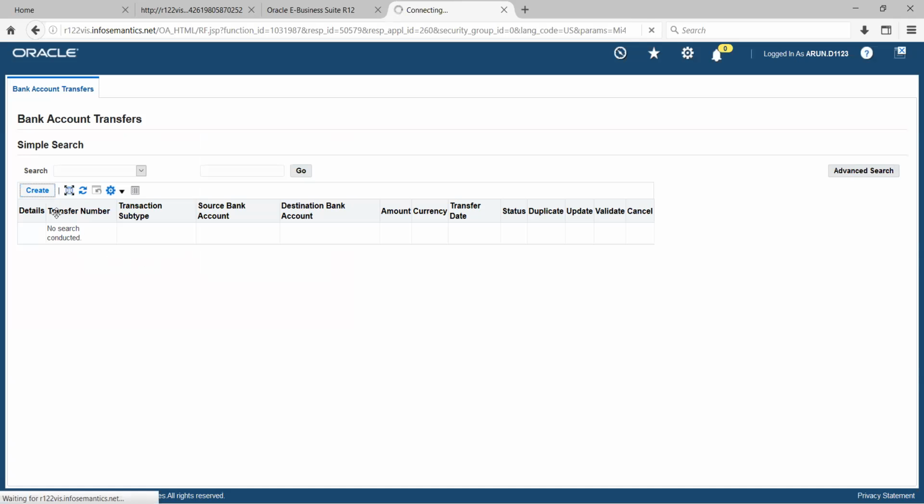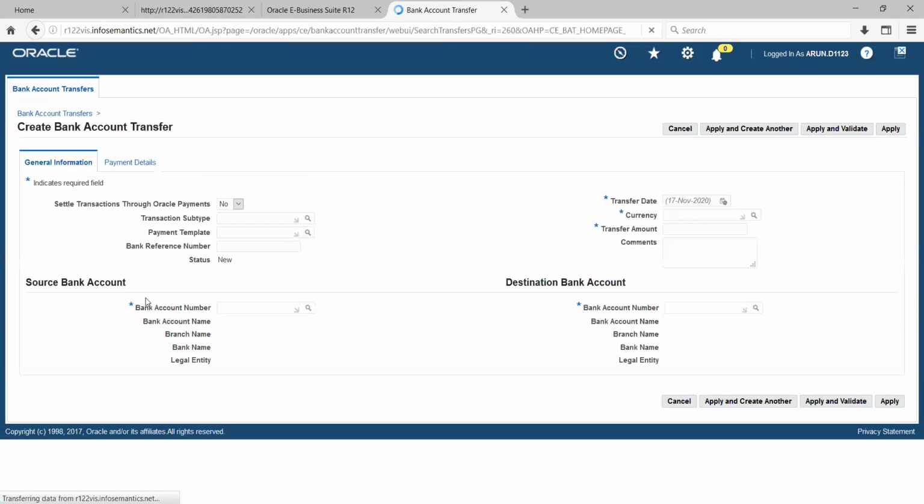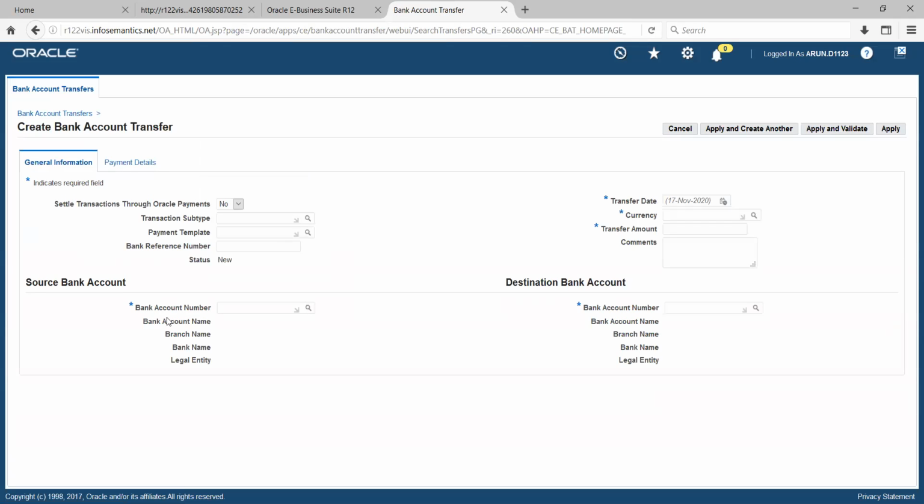Yeah. So we will just try to create the bank account transfer. To create the bank account transfer, the navigation would be this: if you log in to cash management, we will have the bank account transfer. From there, the system will directly get us to this particular page.